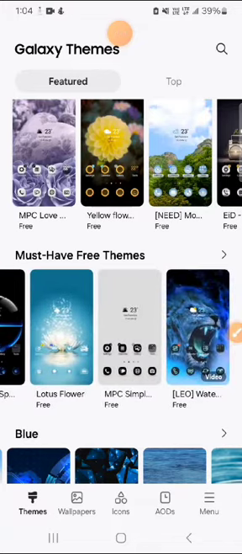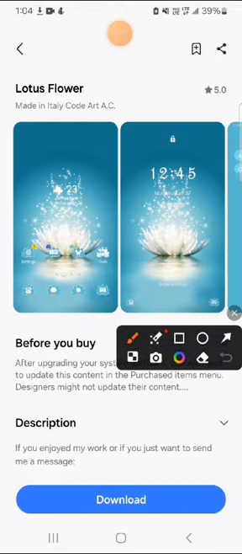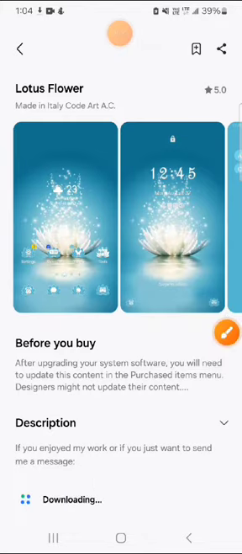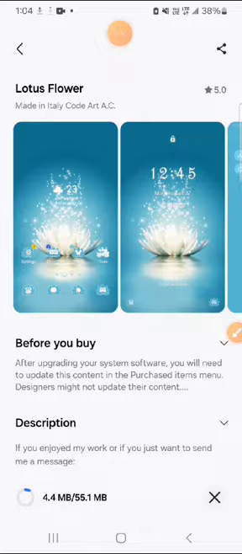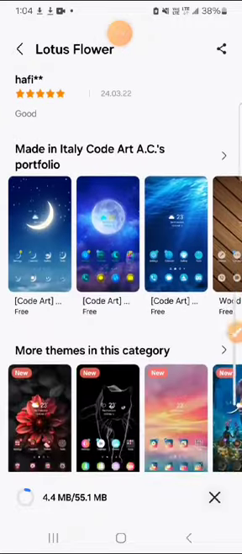I want to select this theme. I will click on it. Now click on download. So you can see the theme is downloading. So in this way you can download the theme and install it.